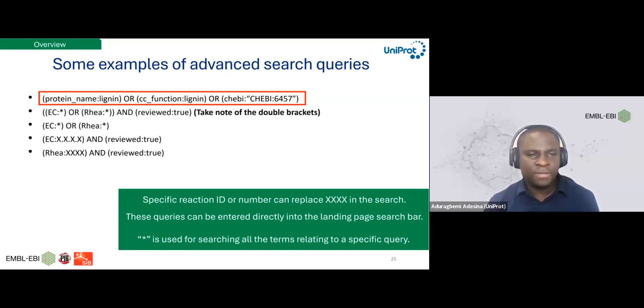You could use EC star. So star is used in UniProt to search for all the terms relating to a specific query. So if you put EC star in the search bar, it will give you every entry that contains an EC number. And you can use the Boolean function or Rhea and reviewed entries, and we pull out a lot of things. So you can also go specifically. For example, here the fourth line has ECXXX, and the more of the EC number you put in here, the more specific it's going to be. I will talk a little bit later about EC numbers so that you understand more how this can be useful for you.